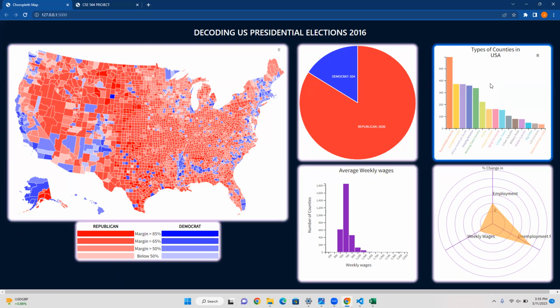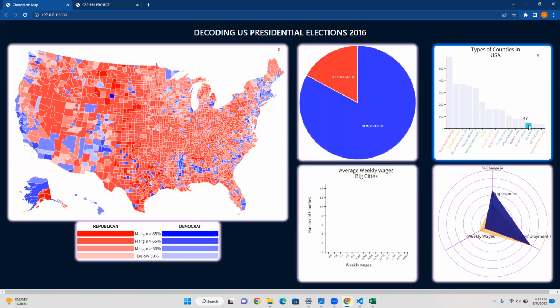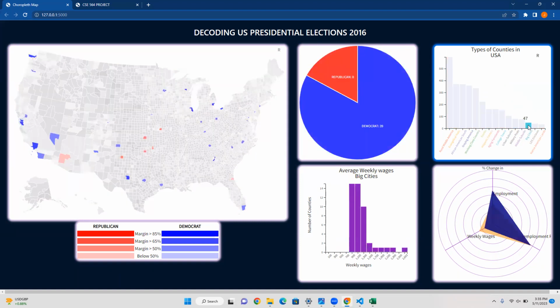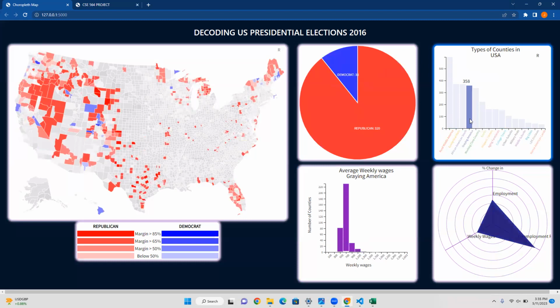Let's say you want to figure out how each party did in big cities. You can just click on the big city, and all the big cities in the selected region, in this case the United States, will be selected. Let's try something different, Graying America.